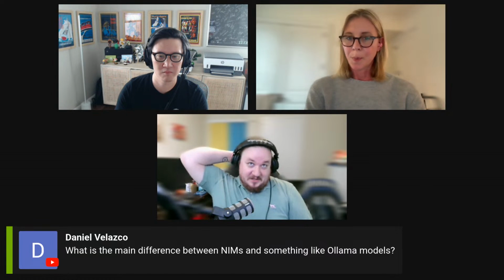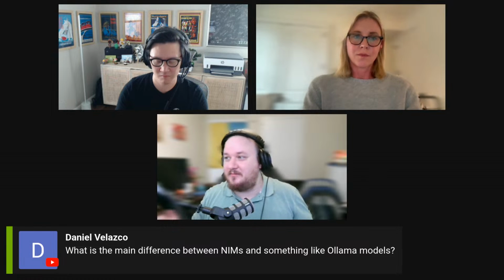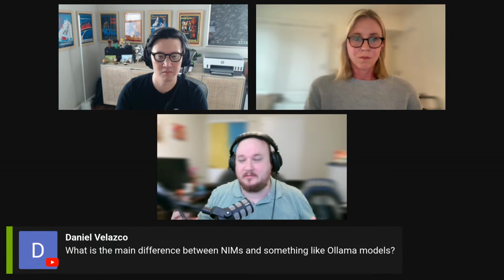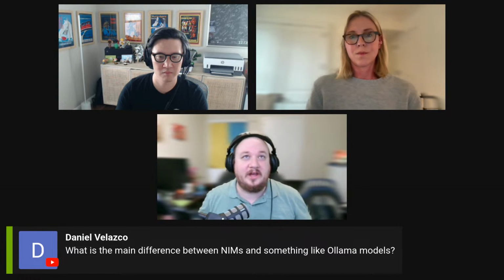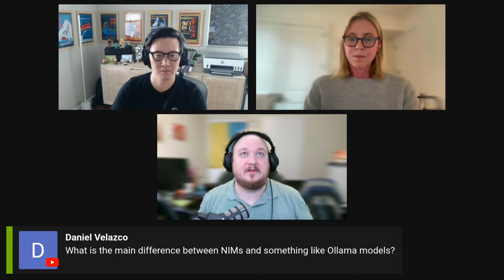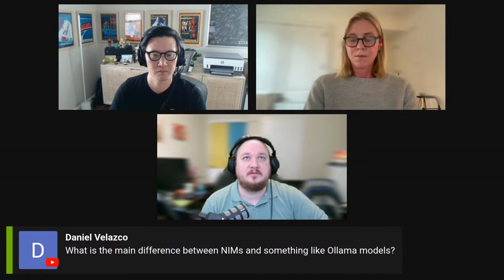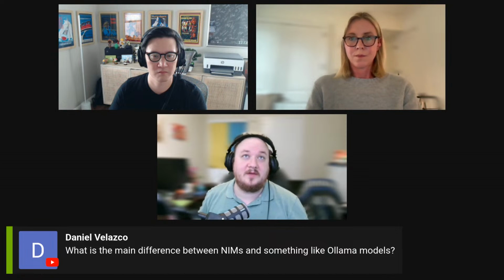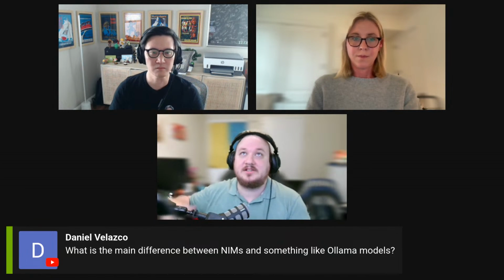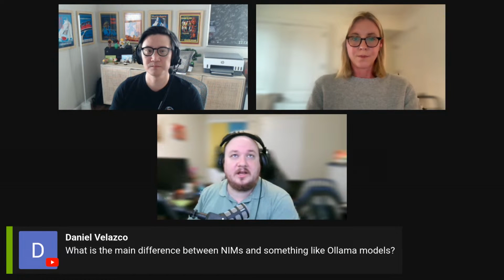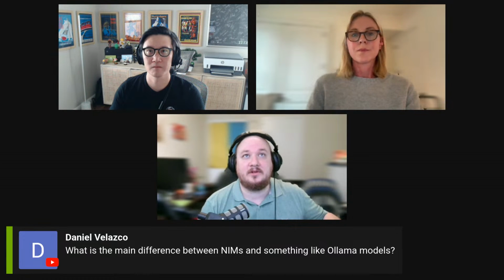Yeah, what is the main difference between NIMs and something like Ollama models? So it really depends on what part of the deployment journey you're on. Let's call it that, okay? So for quick, local, iterative development that's not sensitive to performance, I think something like Ollama is still pretty good, right? Especially if you're looking at using these hyper quantized models on CPU or on your Mac, right? For local development, Ollama absolutely has a niche there.